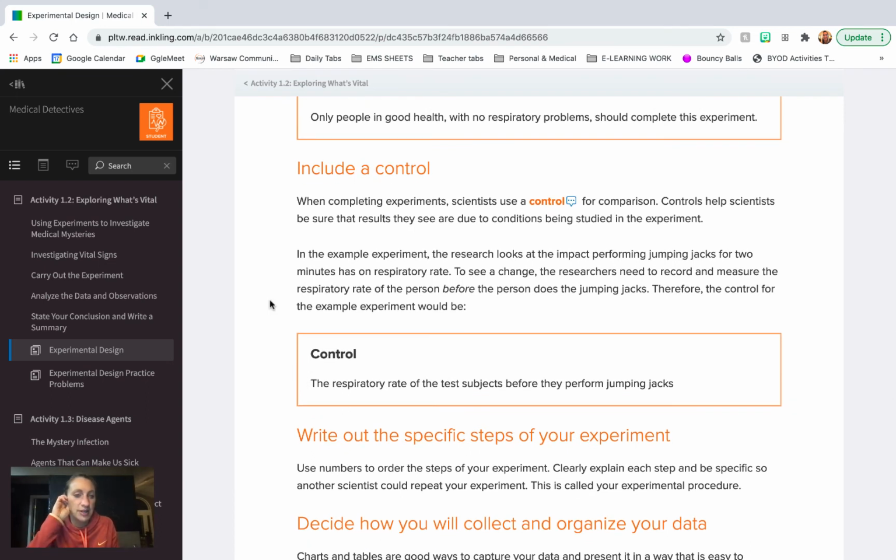All right, let's go talk about the control. So when I talked about independent and dependent variable, the third term that comes up all the time is a control. When completing experiments, scientists use a control for comparison. It basically is how you can compare your dependent variable so you know if you made a difference. Your control, you guys, is going to be your resting vital sign, whatever vital sign you choose in your activity.